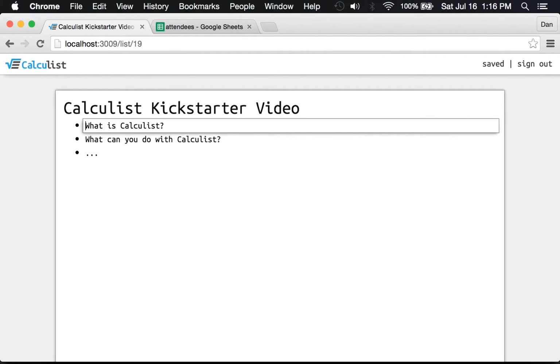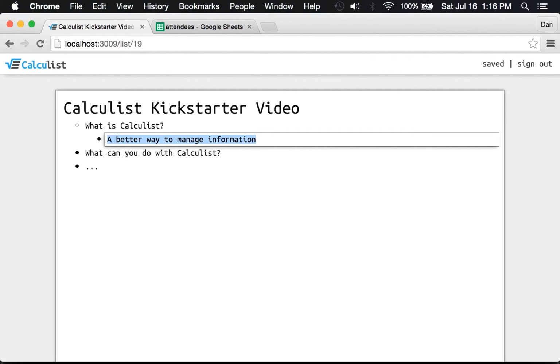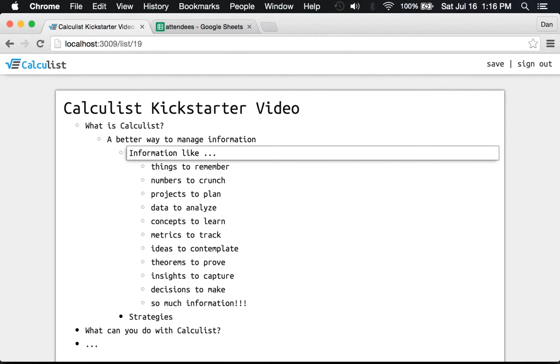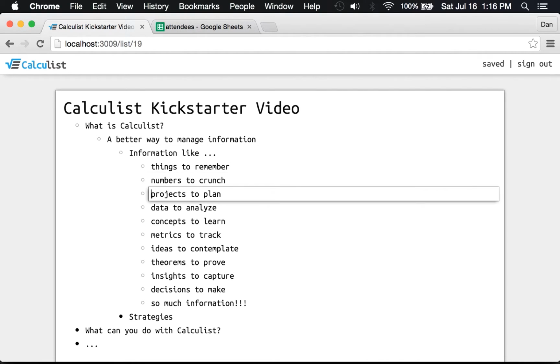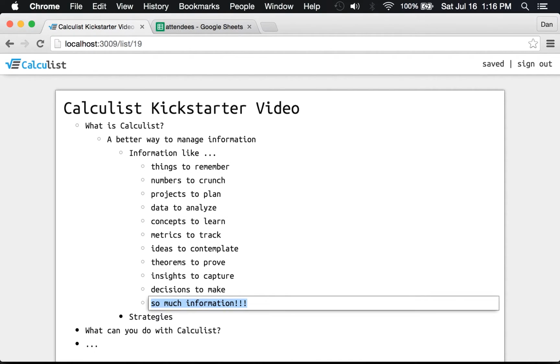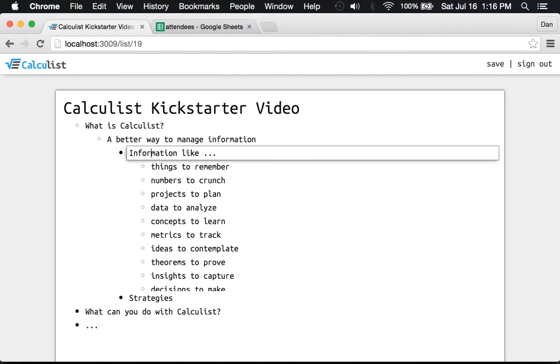What is Calculist? Calculist is this, the thing that you're looking at right now on my web browser. More specifically, it is a better way to manage information, such as things to remember, numbers to crunch, projects, data, metrics, so much information that we use our brains to process.